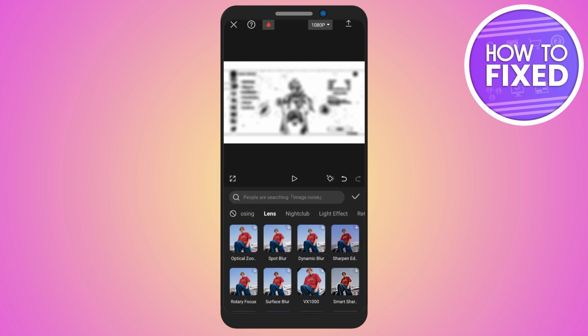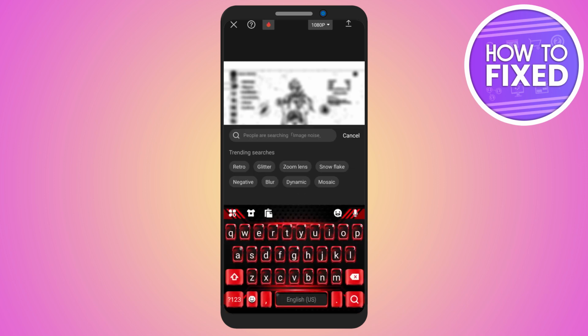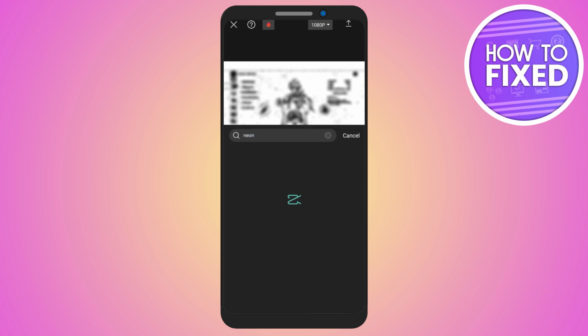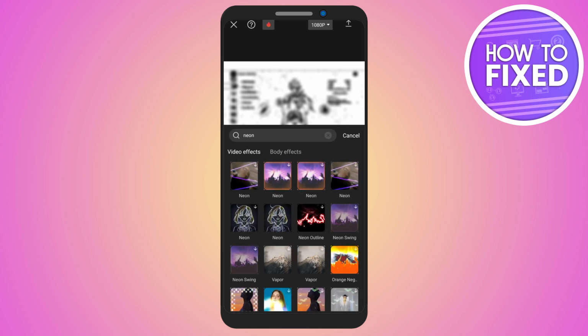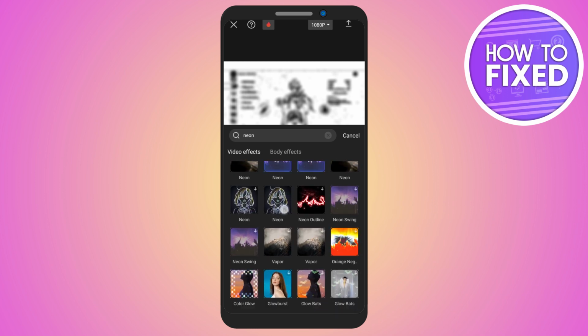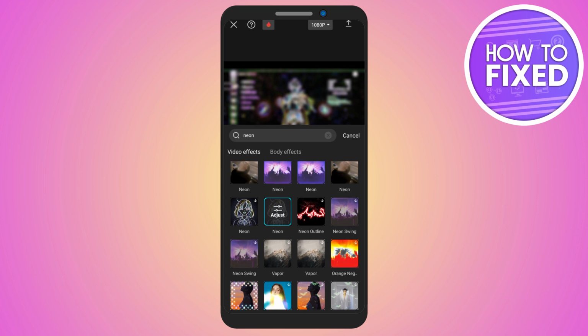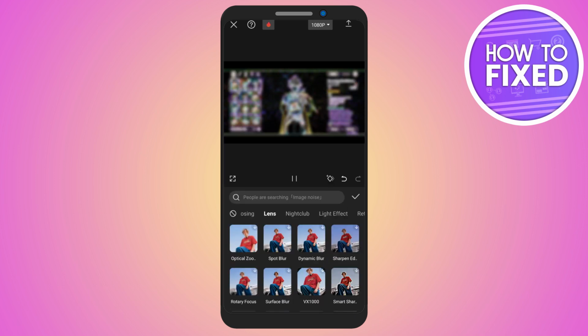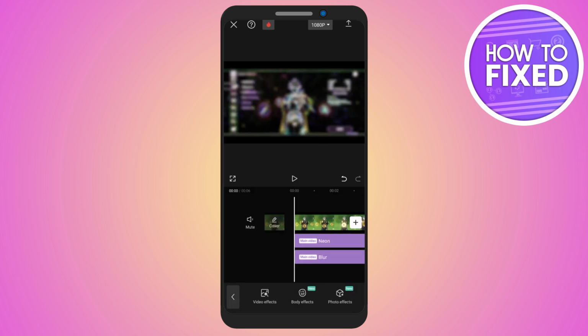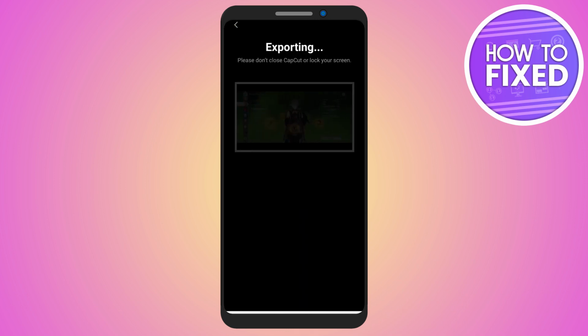Now from here, you have to search for the effect that is called neon. You have to select this specific neon effect. So now just apply it on your video. Once you apply it, you now have to export your video once again. So just export it.